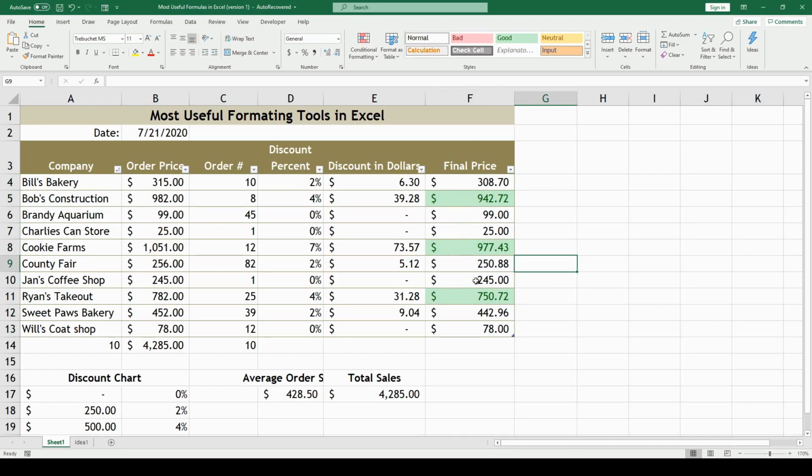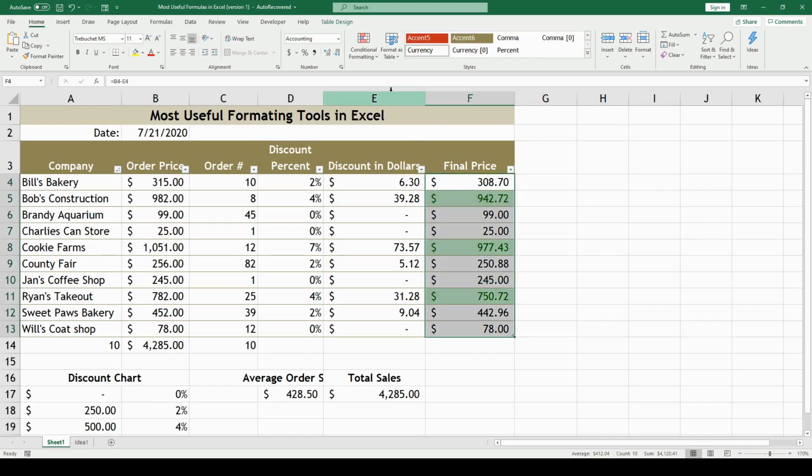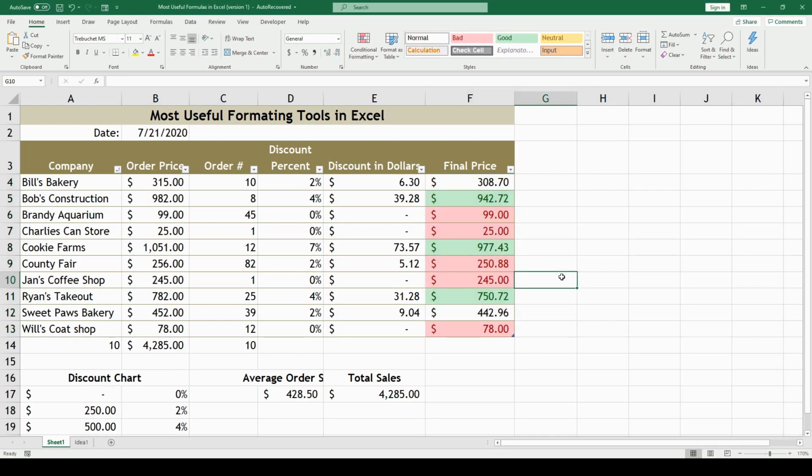That's really useful. I'm also going to go over here and do the same thing, except I'm going to use less than. We're going to do less than 300. We use red to make them stand out and look bad. All right, that's how you use conditional formatting. There's also many other options here.